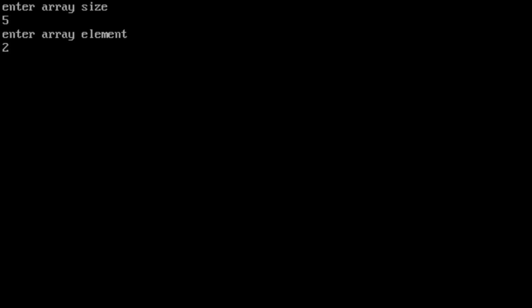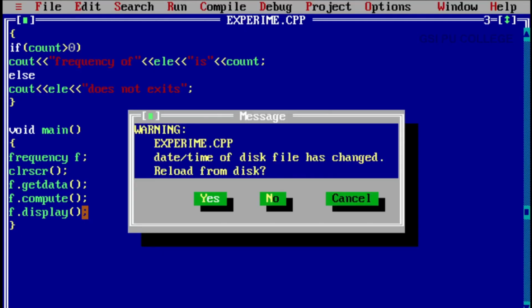Then enter the array elements. For example 2, 3, 2, 4. Then once again 2 I am going to write. Totally how many elements here we have? Totally 5 elements. Then press enter key. For example, I want to search the element 2. In this case the search element is present totally 3 times. But here we are not getting output.